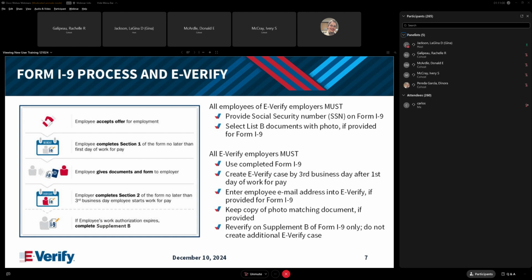Now, Supplement B of the Form I-9 is generally for a re-verification of the employee's expiring work eligibility. When an employee's work authorization is re-verified in Supplement B of the Form I-9, you do not re-verify in E-Verify, and you do not create another E-Verify case for the employee.